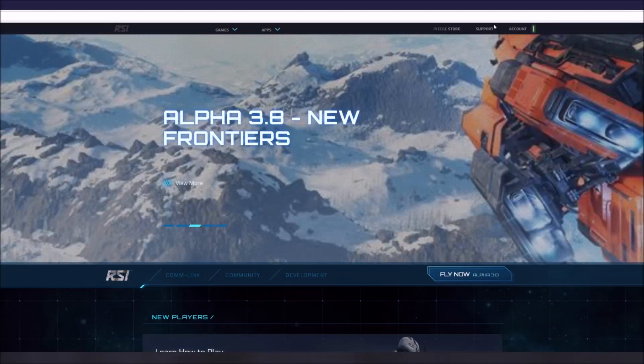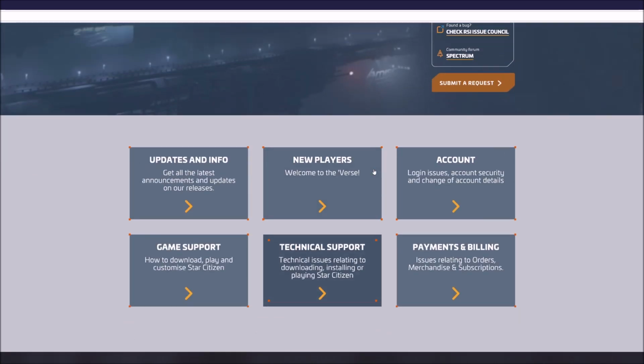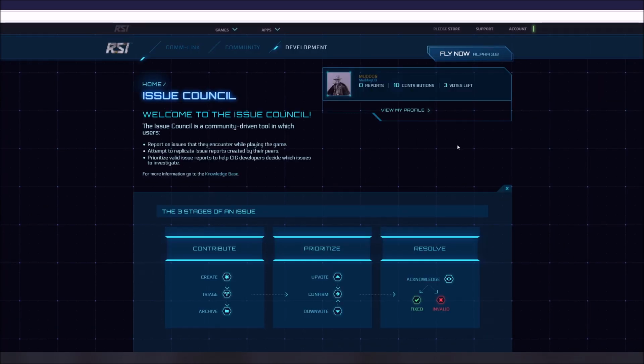So you go to the RSI website, you log in, and then you click on that support button up there at the top. And here on the right side, upper part there, not down below, you have Check RSI Issue Council. So you want to click on that, and that's going to take you to the Issue Council. So on the Issue Council, it's going to give you instructions here.